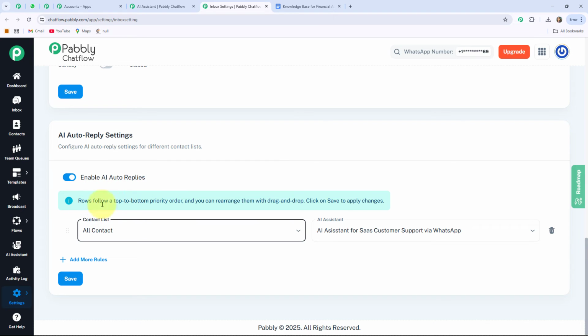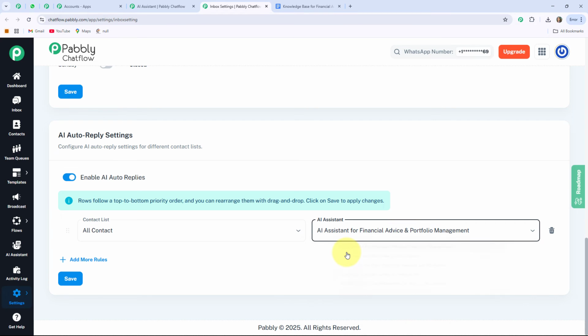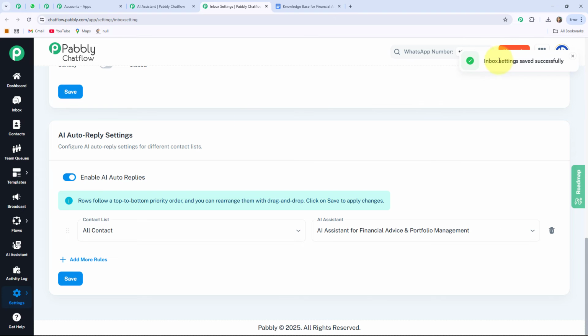Now after enabling AI auto replies, you have to select the contact list. I select all contacts, so that the AI assistant replies to every user who reaches out. If needed, you can also configure this feature to work only for specific contacts or manually selected contacts. Now in this I am selecting the AI assistant for financial advice and portfolio management that we have recently created. After that, you have to click on this Save button. See, your inbox settings saved successfully.